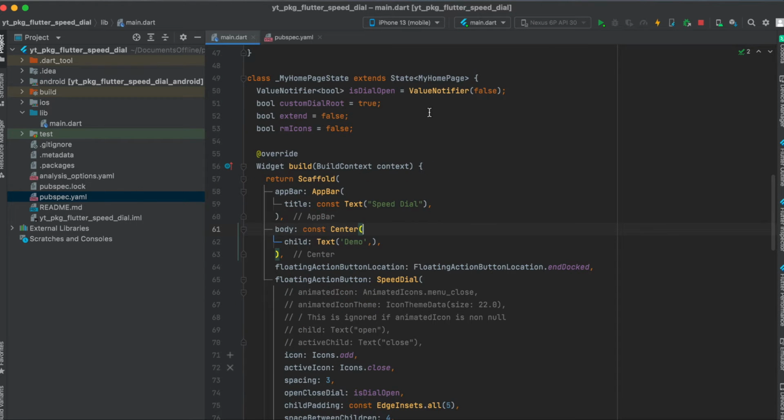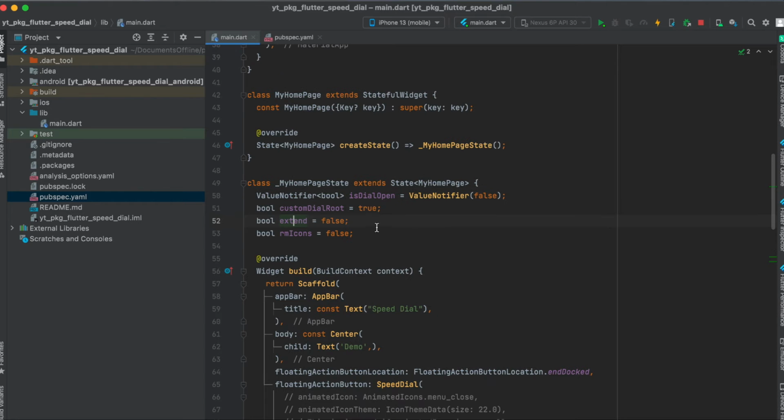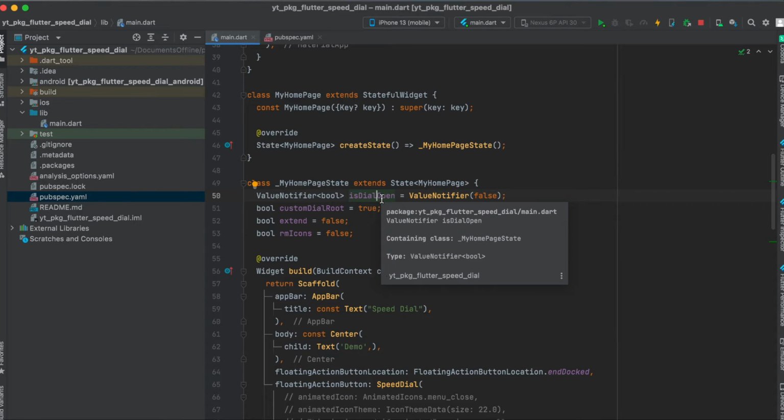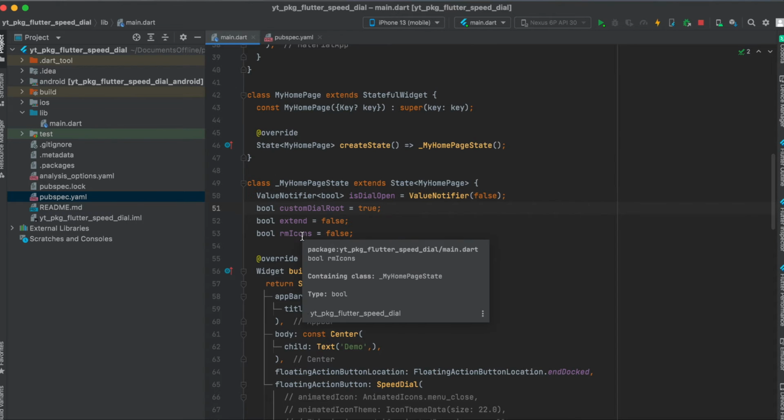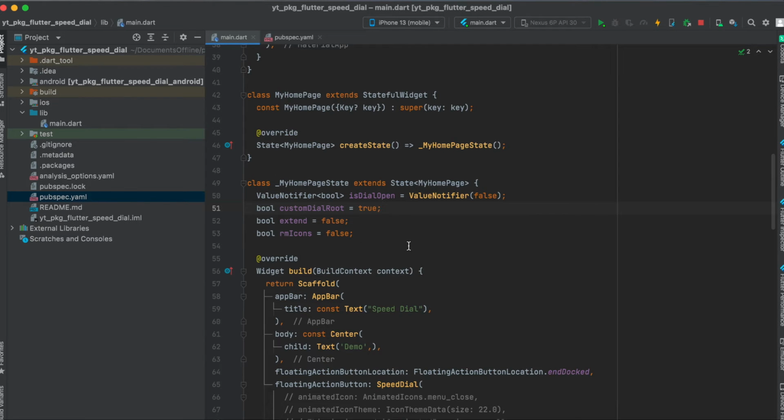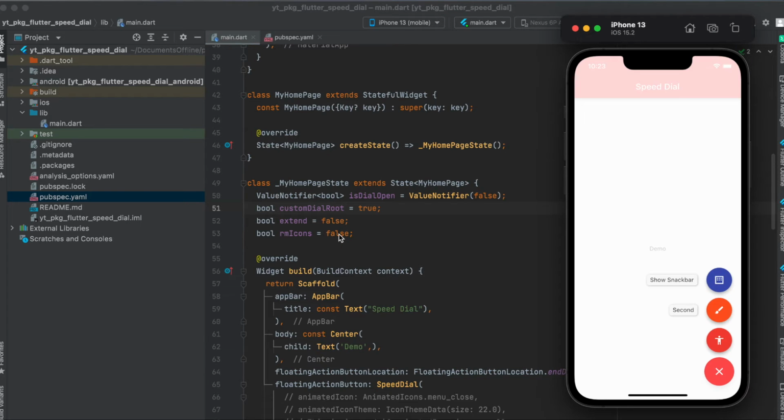Then another thing I'm going to mention is that I defined some variables up here. The most important one is isDialOpen. This is basically a boolean with which we can check if the dial is open or not. Also, this boolean here determines whether we should show an icon or not within our speed dial. So if this is set to true, so remove icons equals true, then we would only see the labels here instead of the buttons. But I'm going to show you this just in a bit.